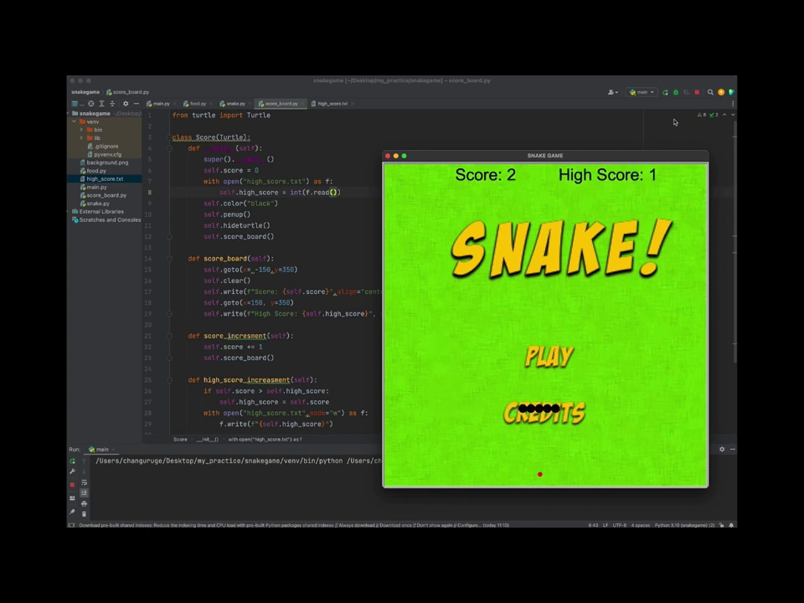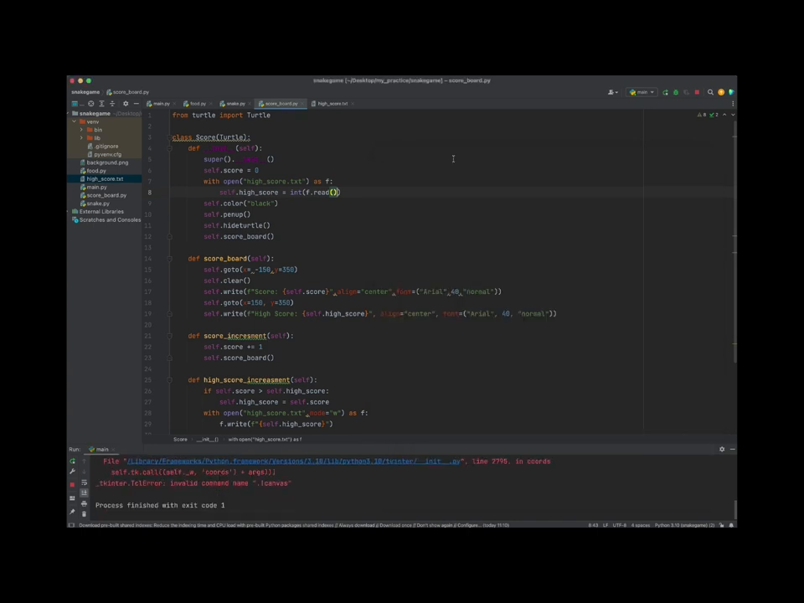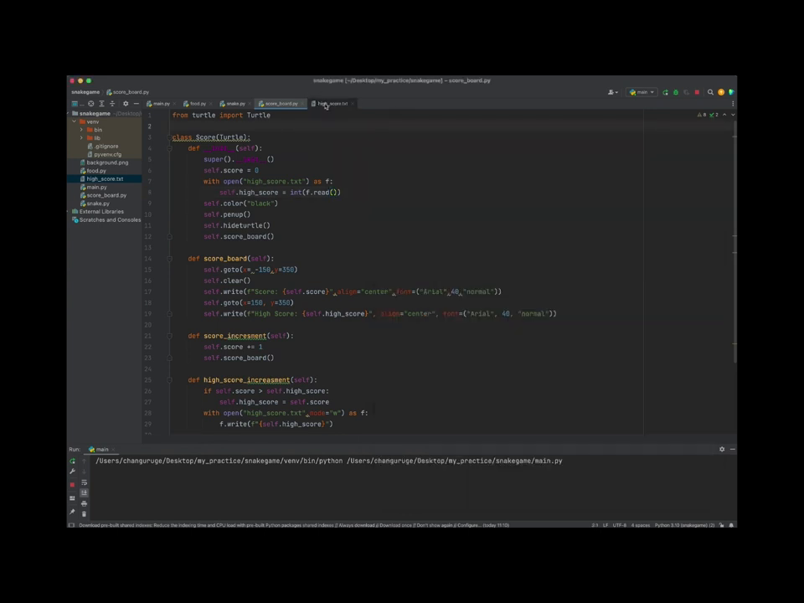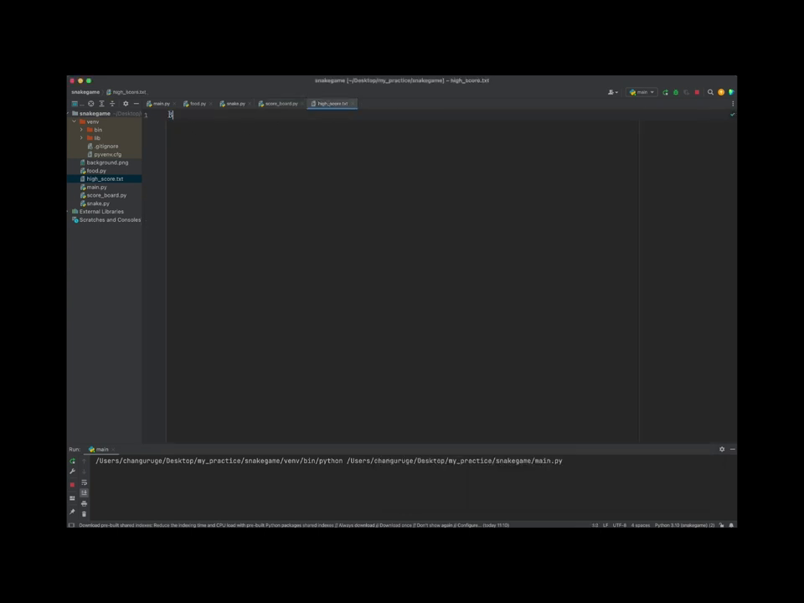right, now score is 2, high score is 1. Now, right, now we can terminate the game. So then we will see high score should be 3, right? When we start the game again, yeah, it is going well. Then we check the txt file here. The high score is always here, right?